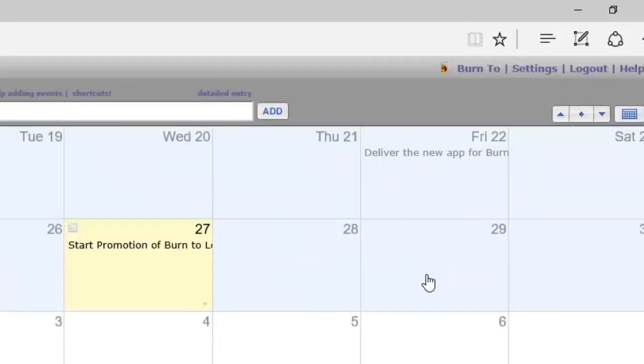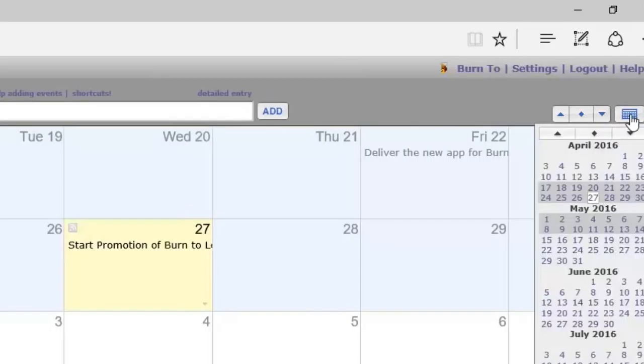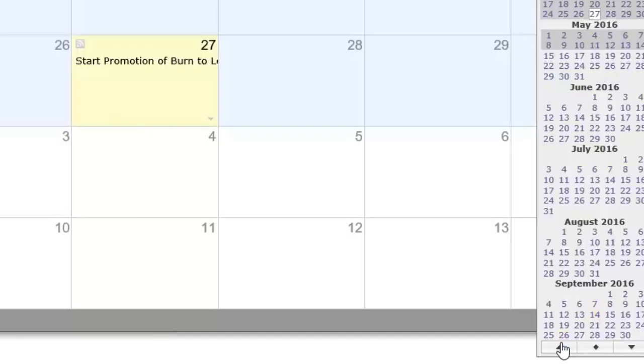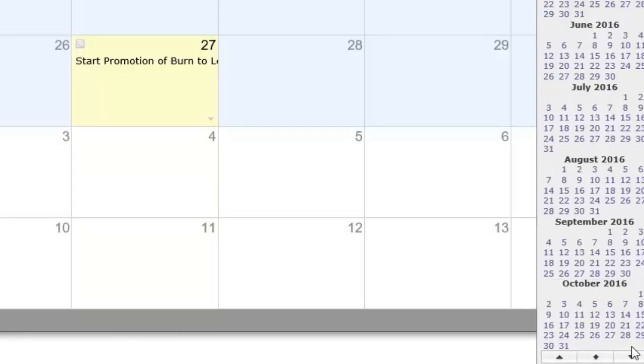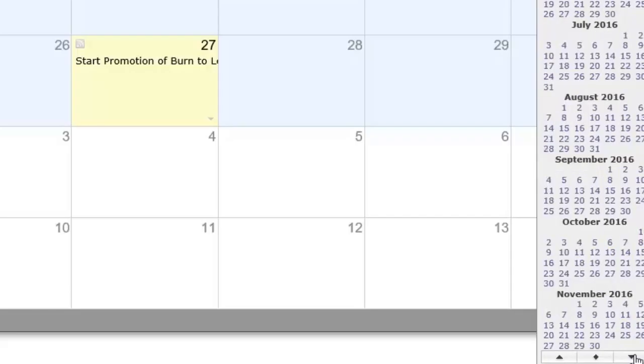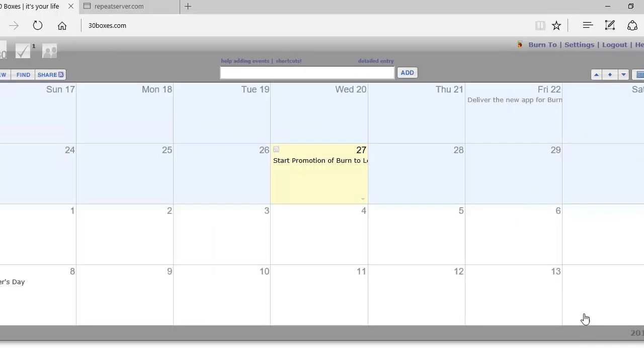There's another basic function where you can see calendars in advance. By clicking on the calendar setting, also in the top right of the page, you can see as many calendars as you would like. To see more, just go down to the down arrow and click and see as many as you care to see.